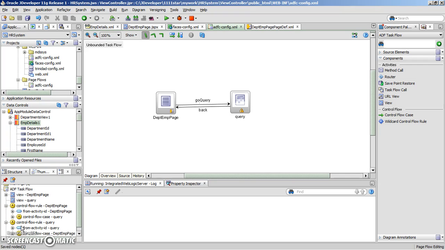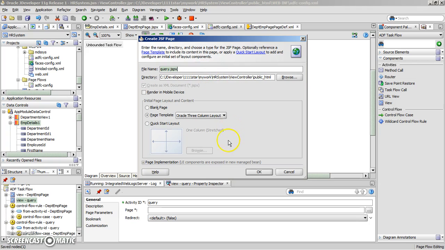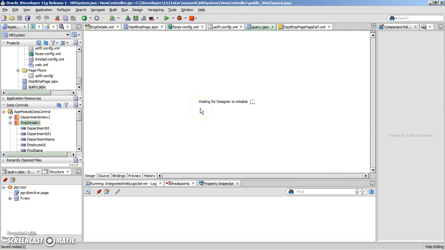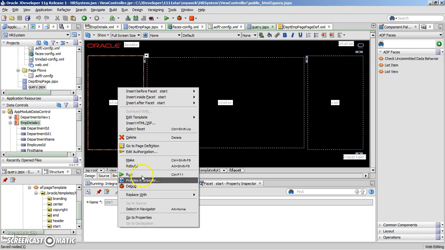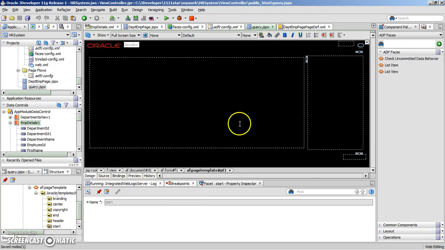Let us create this page. You see the exclamation mark here, which says that this page is not there yet. So let us double click it. Select the page template as Oracle 3-column layout, okay, and delete the start and end columns. So the remaining one will be center.